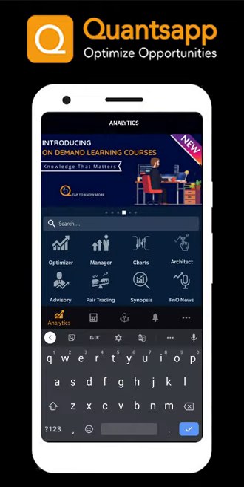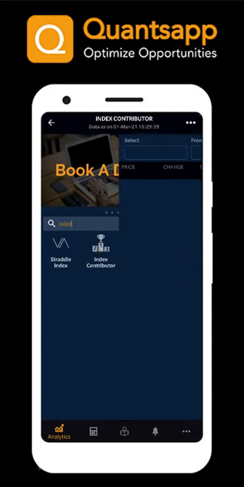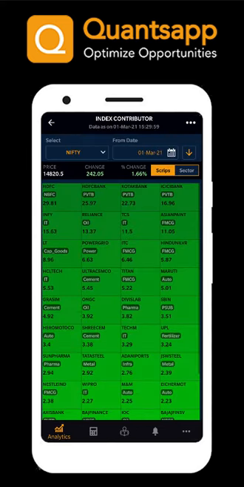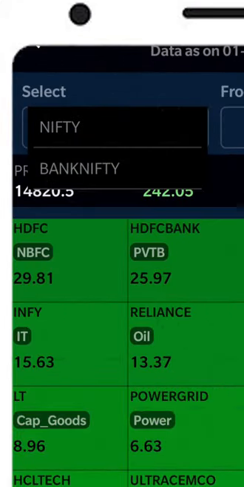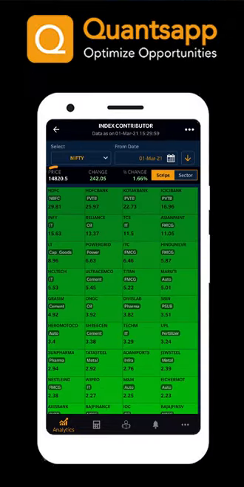Today we are going to understand the index contributor tool in Quantsapp. Index contributor is showing us the contribution made by various scripts towards an index. So I can select Nifty or Bank Nifty. Also I can see the future price of Nifty. I can see the change.